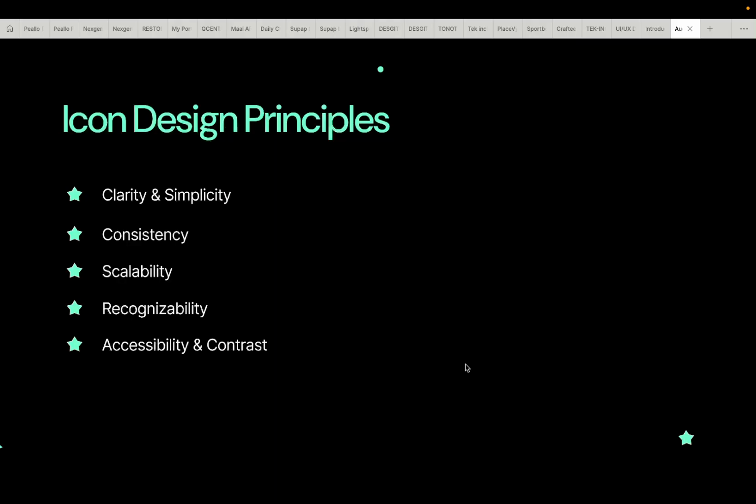So, icon design principles. Clarity and simplicity. When you're using an icon, have in mind that the icon has to be very simple, and there should be clarity. So you don't complicate things with the usage of icons. You have to use icons that are relatable, that people can actually relate with, and they are very simple. Then consistency. There has to be consistency across the design with the usage of the icons.